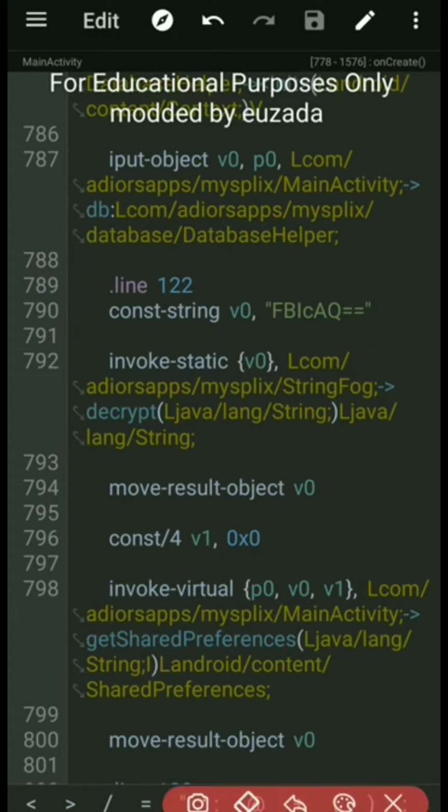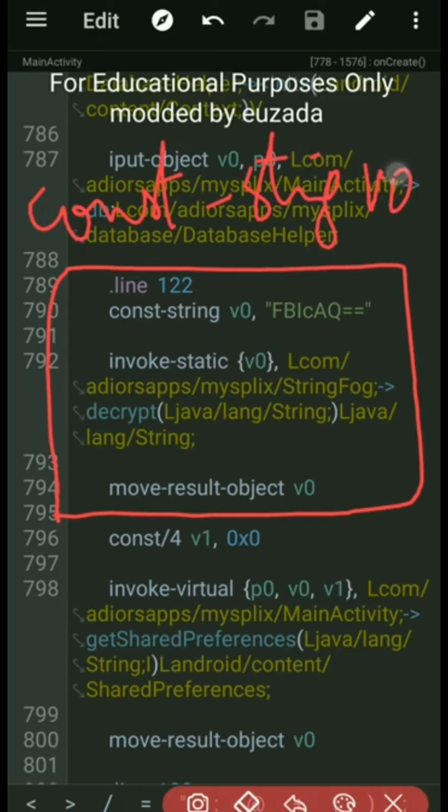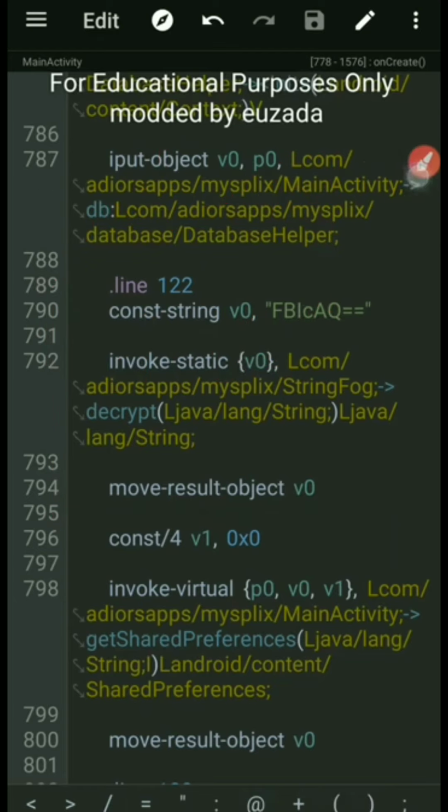If all this here wasn't encrypted, I will show you, all this here would be replaced by one sentence. It would be a constant string like v0 and the real word. Let's say the real word is hello. So if you decrypt this and find how it's decrypted, you can replace all this block by just one line. Instead of going from here to here, then here, you will replace it with just one line.